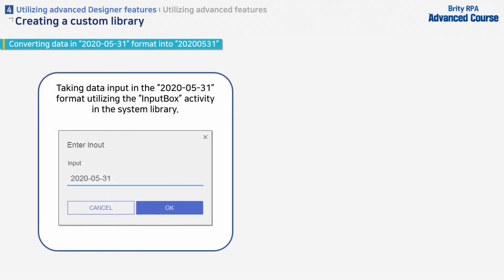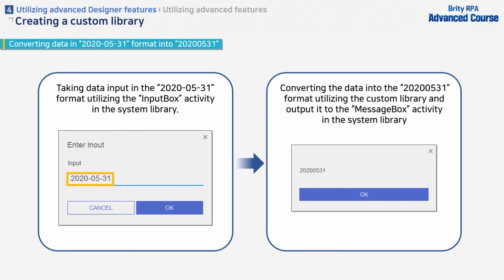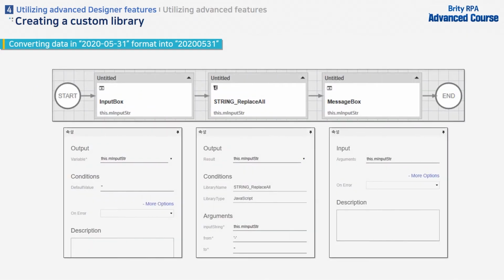Utilizing the input box activity in the system library, let's take data input in the 2020-May-31 format. Then, utilizing the custom library, let's convert the data into the 2020-05-31 format and output it to the message box activity in the system library. First, let's create a task.